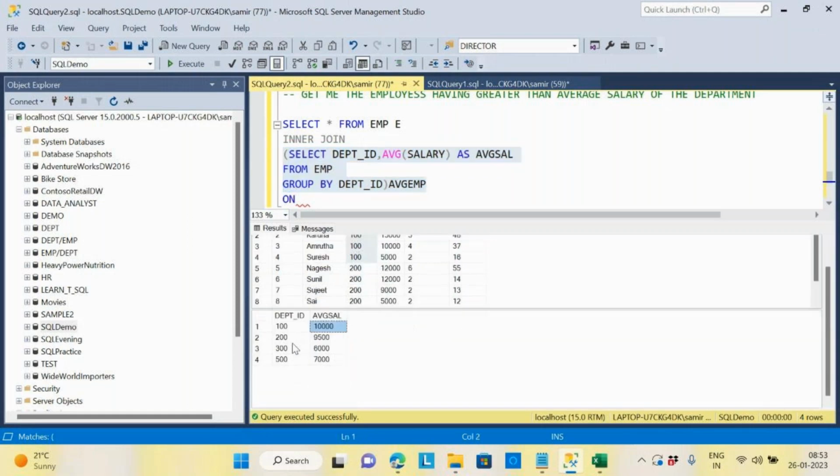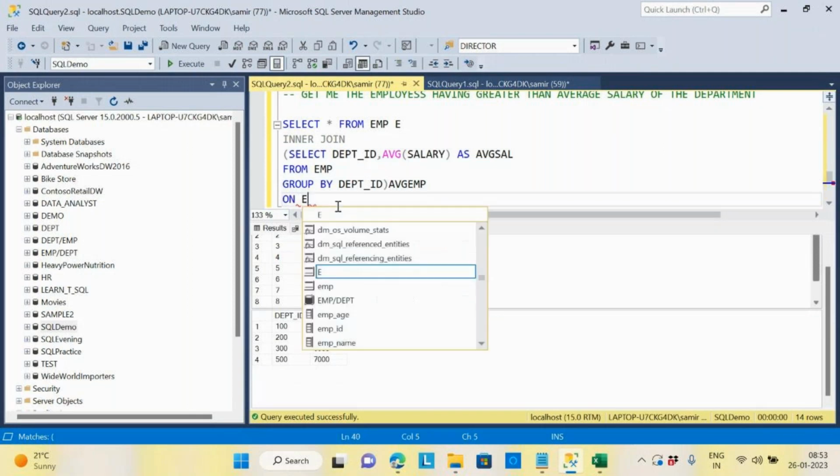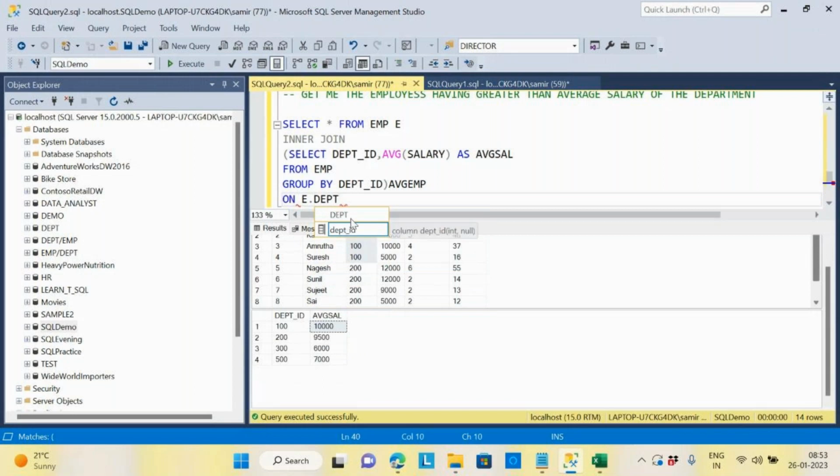So this is department ID and this also has a department ID. Right? So I will join on that. I'll say E dot department ID equals this table name, this is my average temporary table name, dot department ID.